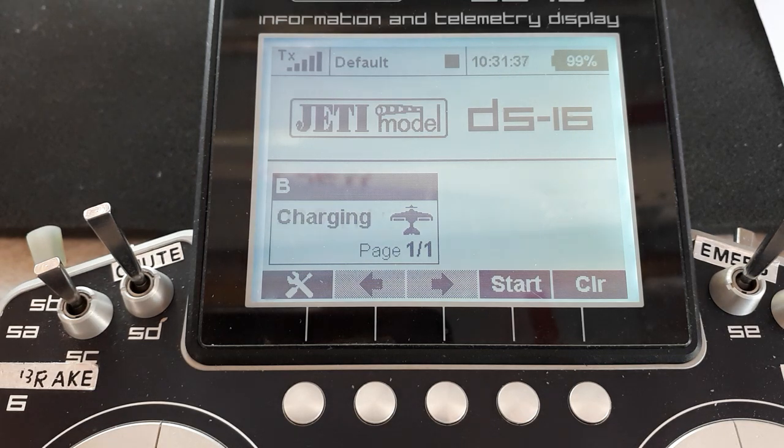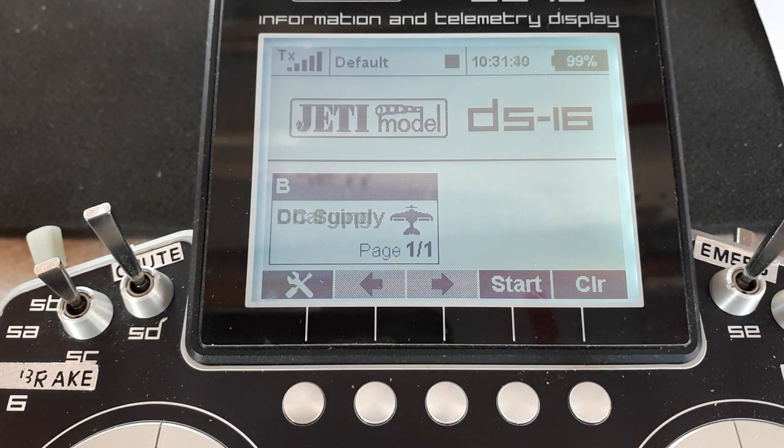Now, in the last episode, we looked at how to work out whether you even need a logic switch in the first place. And then we looked at what is logic and then how to choose the right logic switch for what you're trying to do. So having done all that, let's take an example of how to program a Jeti logic switch.